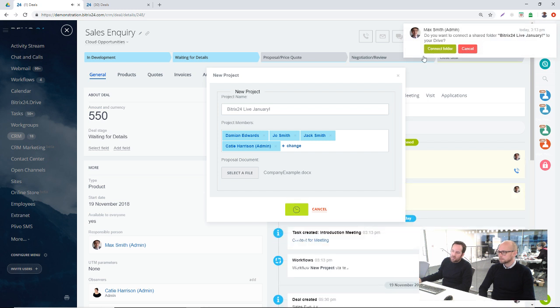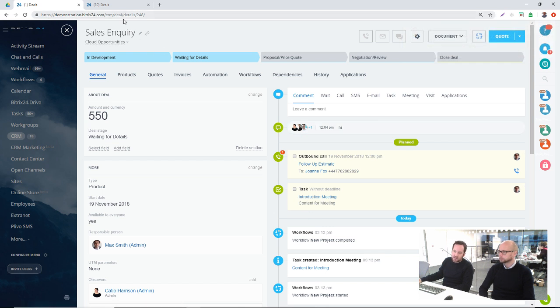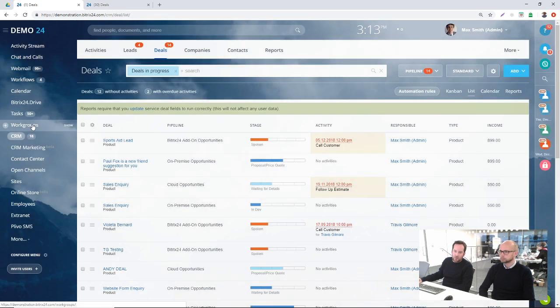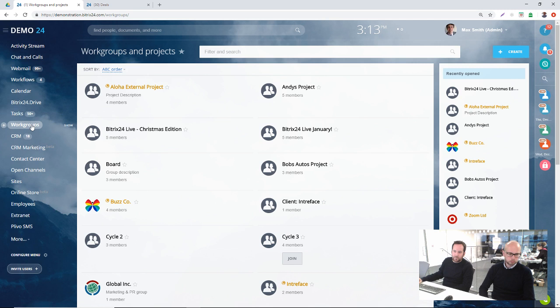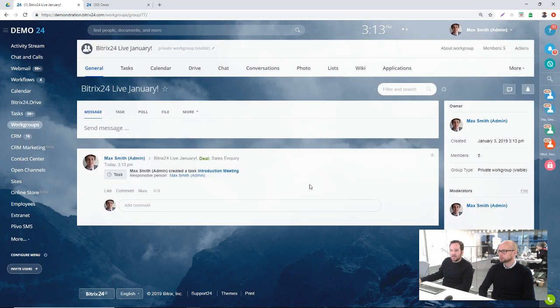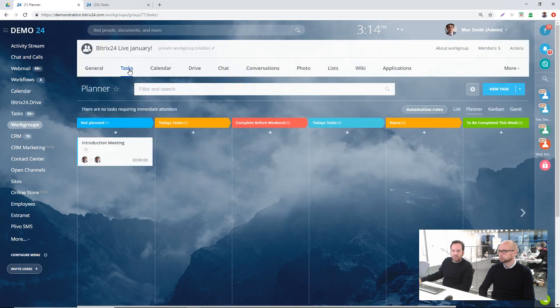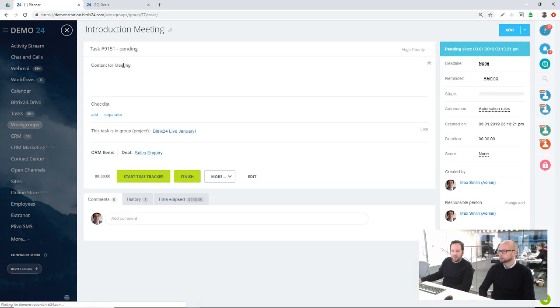you can see that we have a notification to say if we want to connect the drive folder. You can see a task has been associated to this deal. Now if we go into the work groups on the left hand side, and if we say Bitrix24 live January, click into here, you can see the members who I added in the pop-up form. You can see in the activity stream as well that we've created the task, so that's been correctly added.